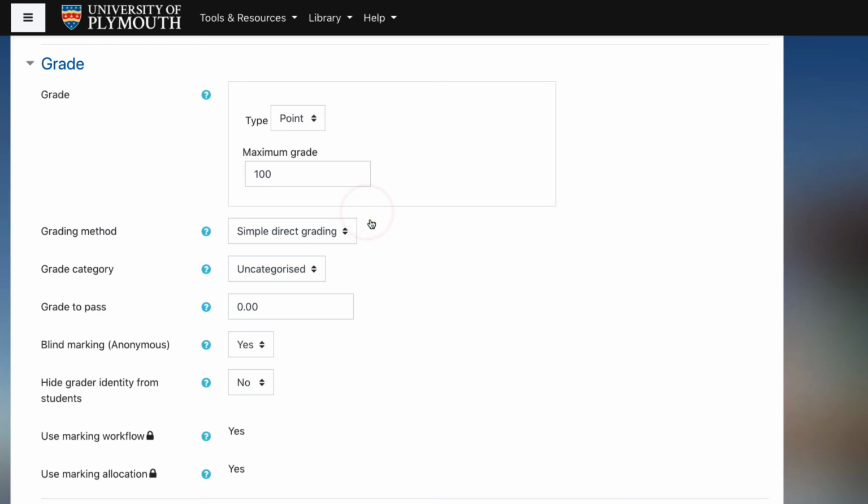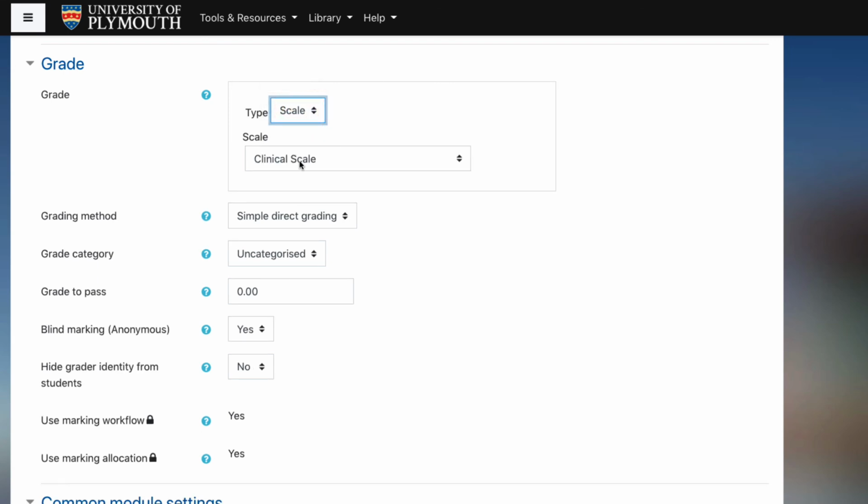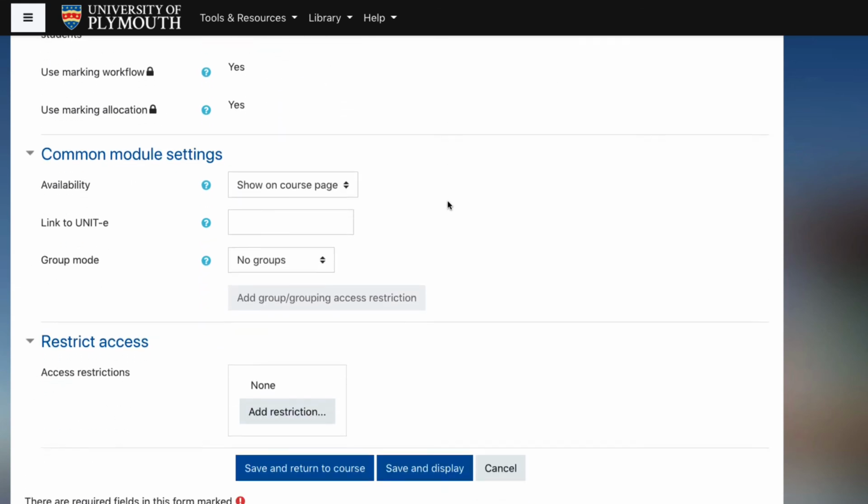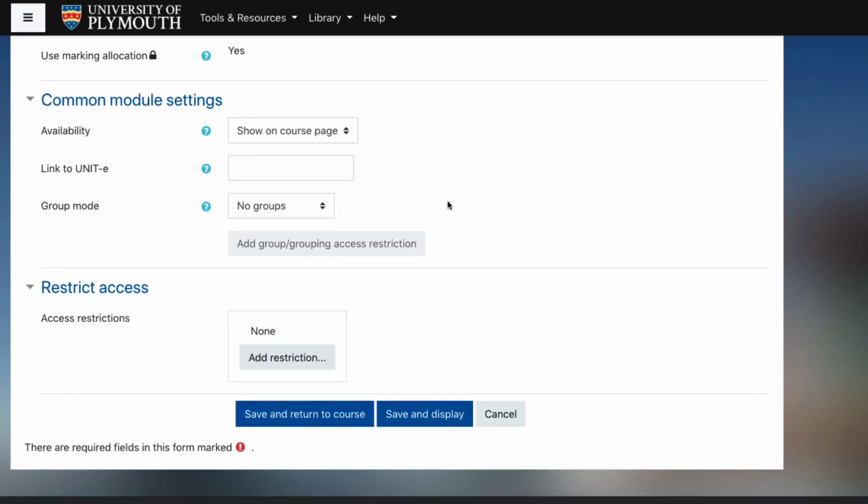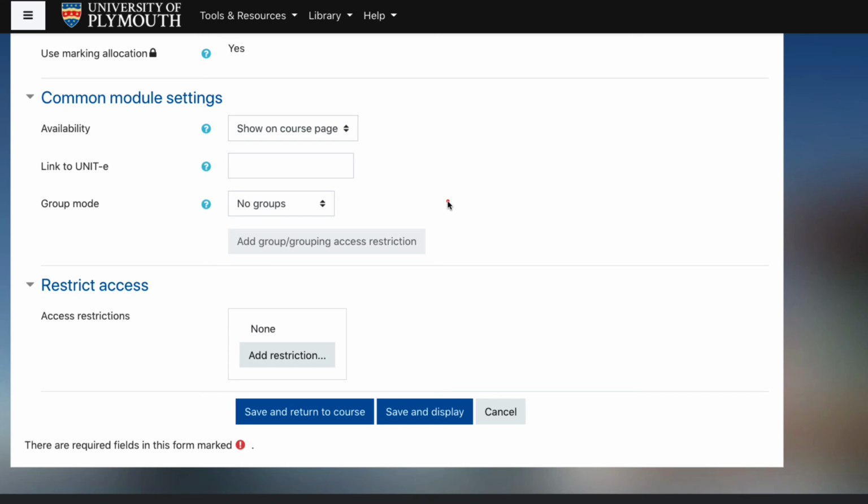If you're doing simple pass-fail marking or any other type of scale grading, select Scale and use the drop-down to select the appropriate scale type. The Common Module settings link the assessment to the student record system Unity, which is crucial for summative assessment. Use the drop-down box to select the assessment in Unity. Grades will automatically transfer to Unity once you have released them to students.